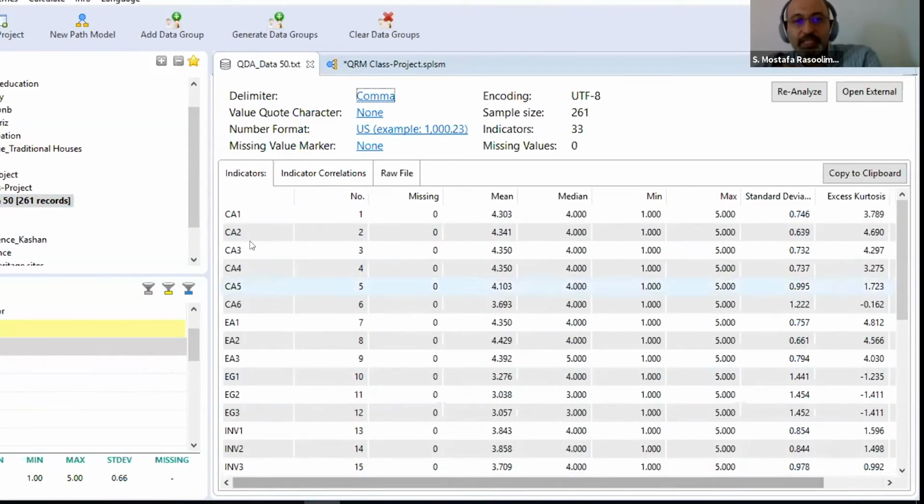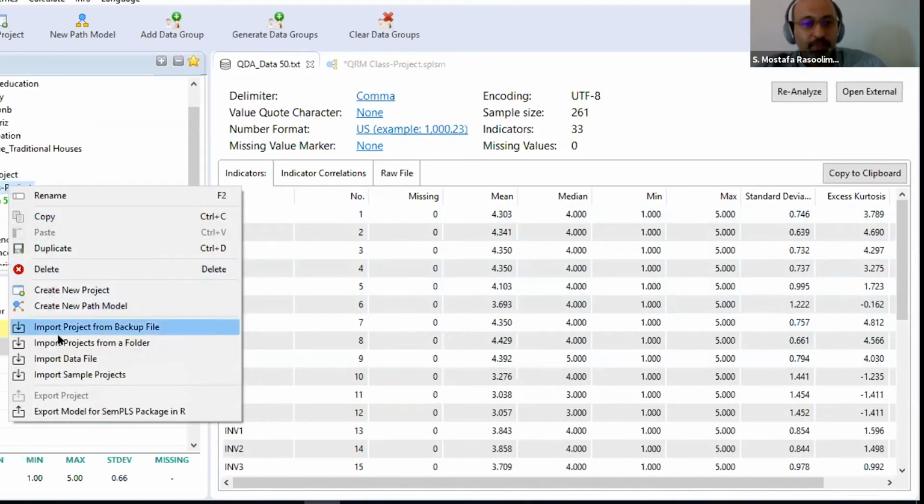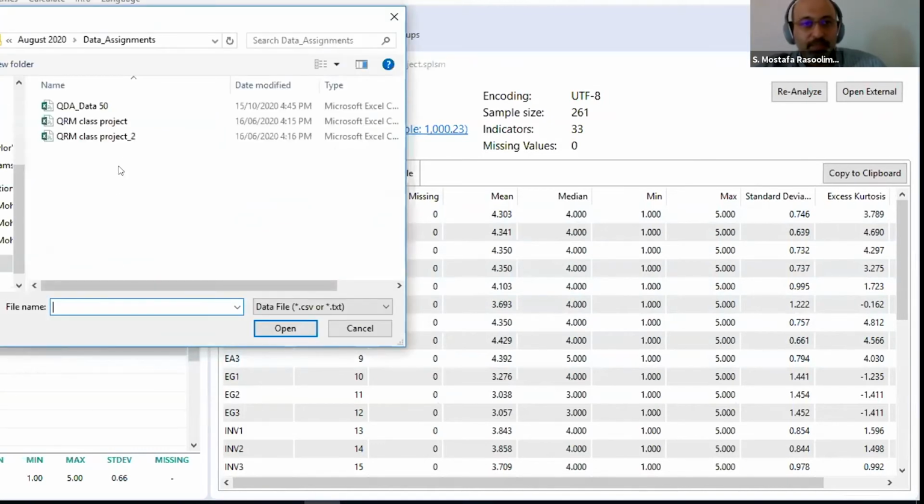We have indicators in the data set: CA1, CA2, CA3. But because of some issue, we cannot see the indicators here. So this data set, I need to explore and see what the issue is. But let me import another data set that I am sure is fine.